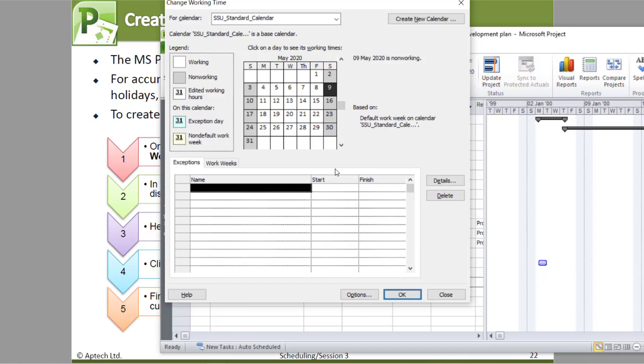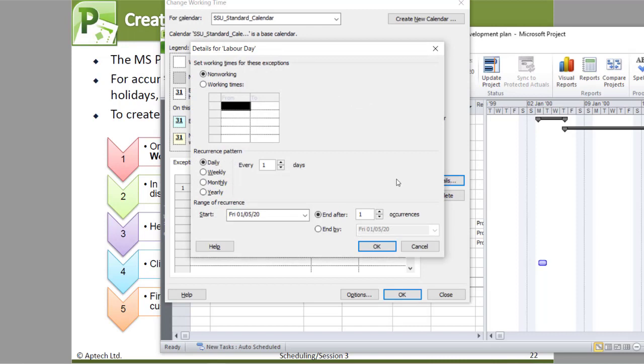Now, May 1st every year is actually a public holiday. It's Labor Day, and this is an international holiday. We can add that very quickly. We can click on Friday the 1st, and for the name we call this Labor Day. Then click that, and we can accept the default values. It's going to take the whole day.